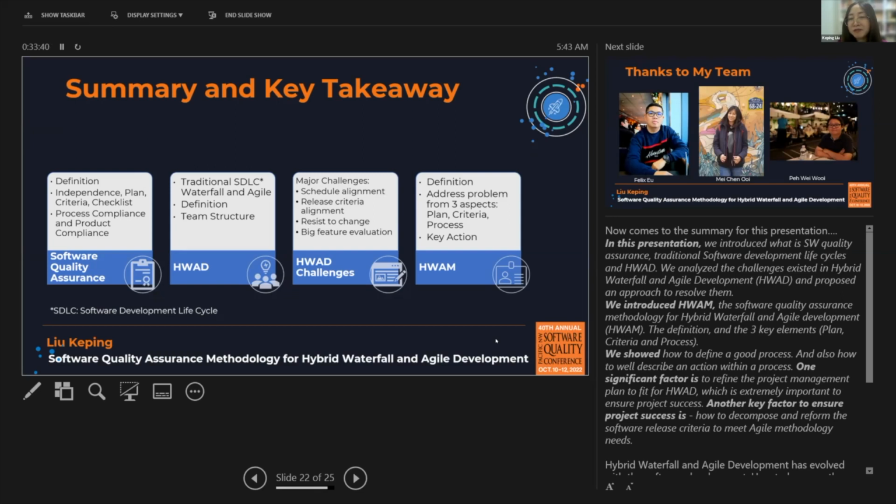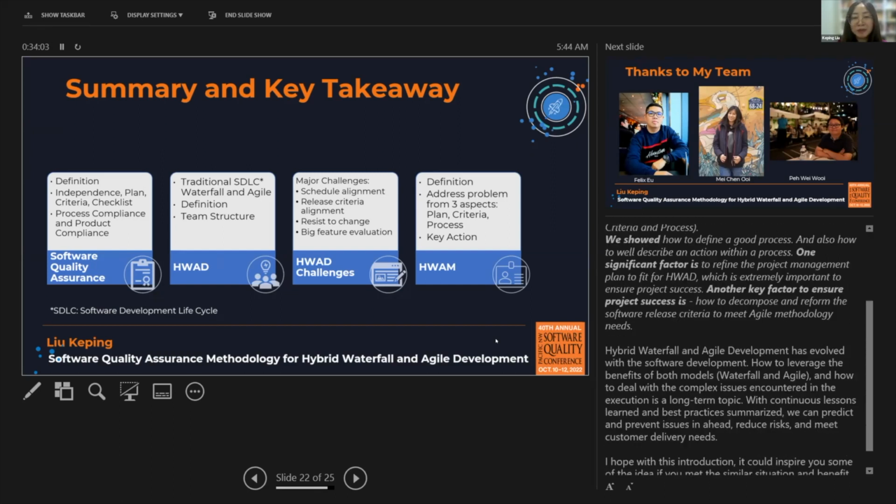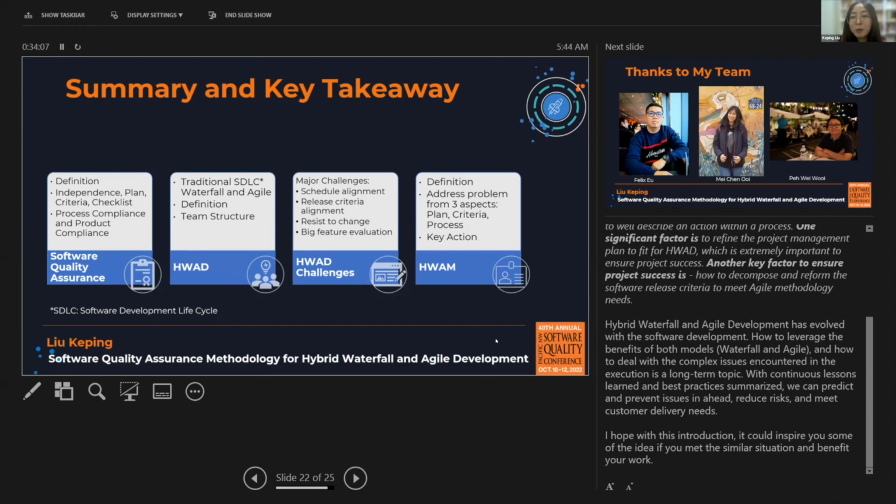As we mentioned, one significant factor is to refine the project management plan to fit for HWAD. This is extremely important to ensure project success. Another key factor to ensure project success is how to decompose and reform the software risk criteria to meet agile methodology needs. Hybrid waterfall and agile development involves software development, how to leverage the benefits of both models, waterfall and agile, and how to deal with the complex issues encountered in the execution is a long-term topic. But with the continuous lessons learned and best practices summarized, we can predict and prevent issues ahead of time, reduce the risks and meet customer delivery needs. I hope with this introduction, it could inspire some ideas if you meet a similar situation and could benefit your work.